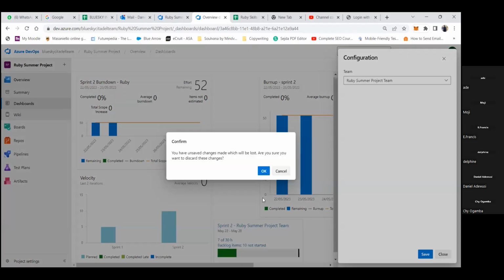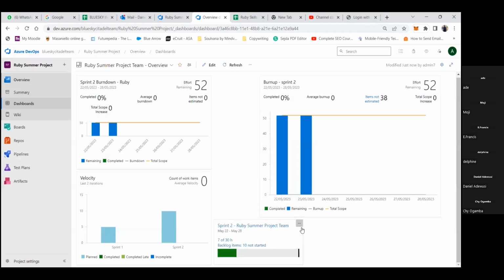Okay, so the one I'm talking about is where Daniel's cursor is. Can you see? Sprint 2 Ruby Summer Project Team. That's what I'm saying. That's your capacity chart. That's a chart for capacity.